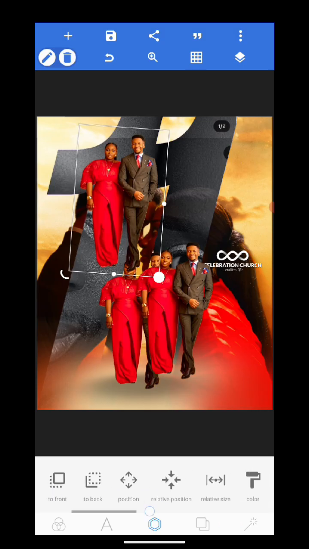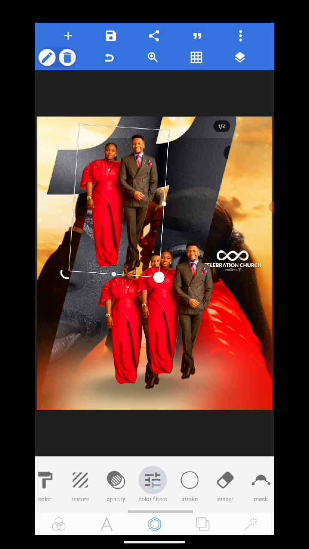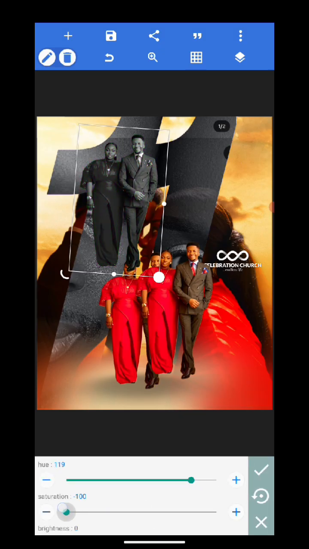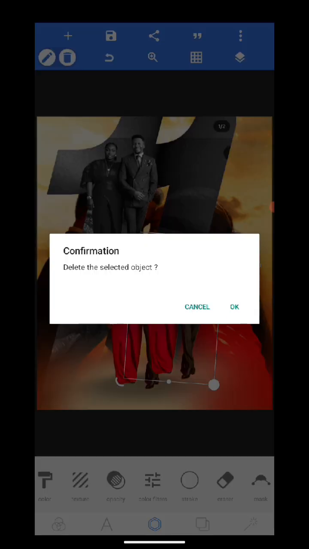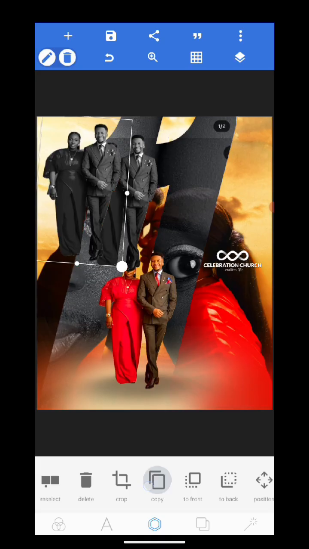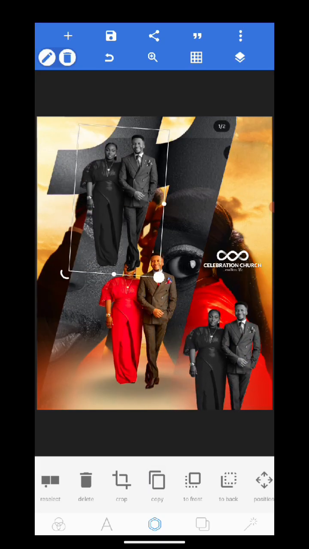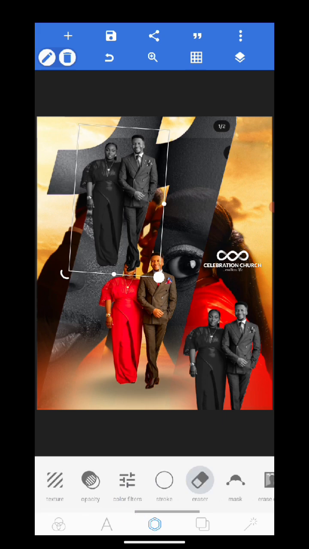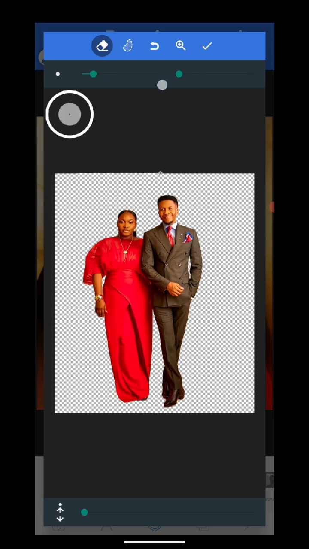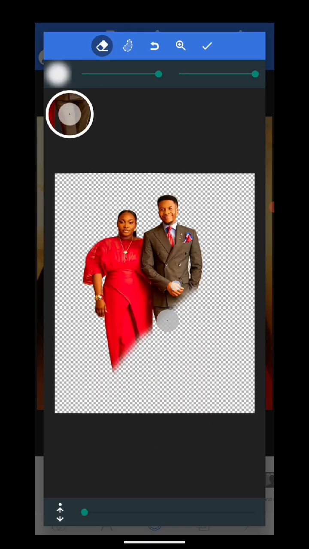Now I'm just going to go to color filter. Right, I'm going to change it to black. You get. So once I change it to black, I'm going to leave it this way, since you won't delete this one, and then just copy this one. You understand? So that we don't stress ourselves. Once I select this, we are going to go to erase color. Right, erase color. Then erase all these ones here.